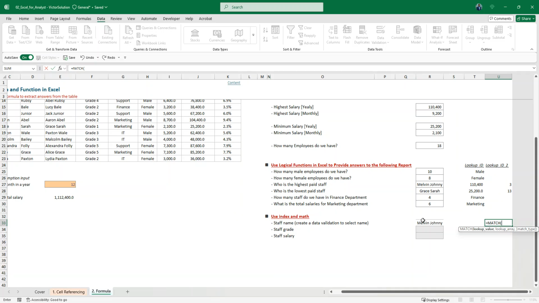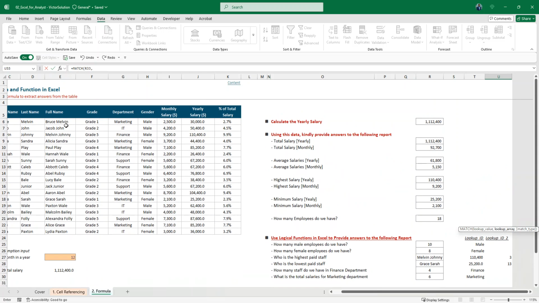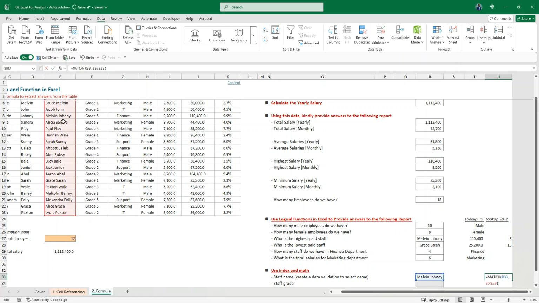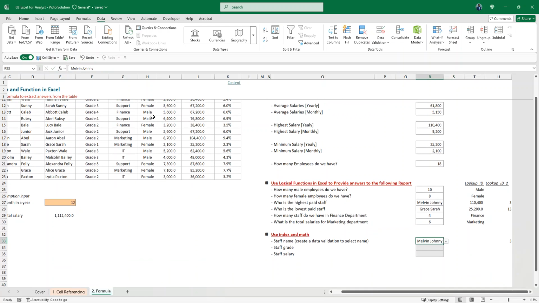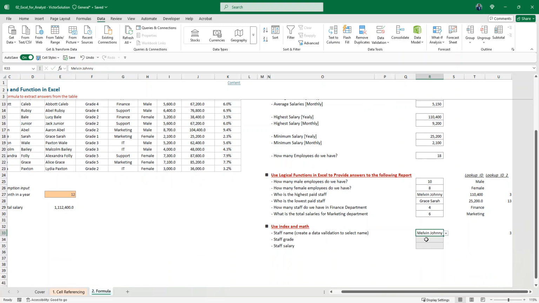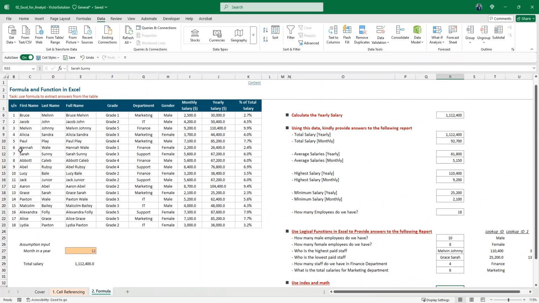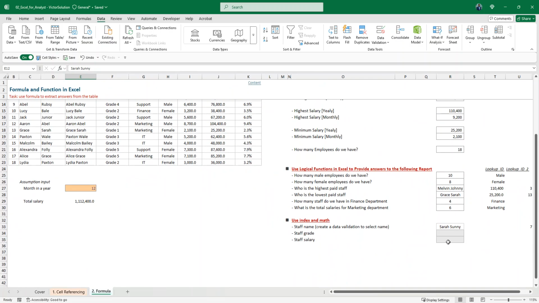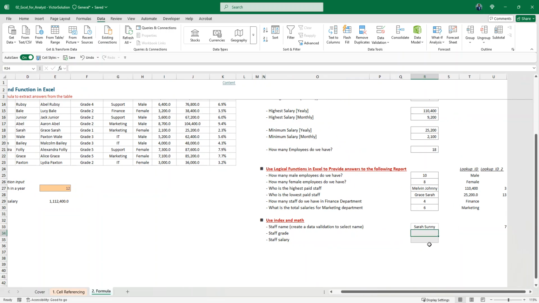Break it down. So MATCH, we should match the name of this person in the list of all the names that we have. So that should give us the exact match. Command exact match. That means it tends to give us the row number where we have the data set. So if I go to this person, Sarah is number 7 on our data list. So if you come here, number 7, you can see Sarah Sonny.